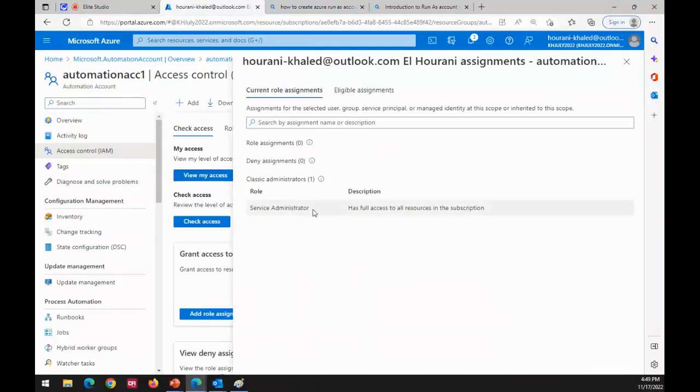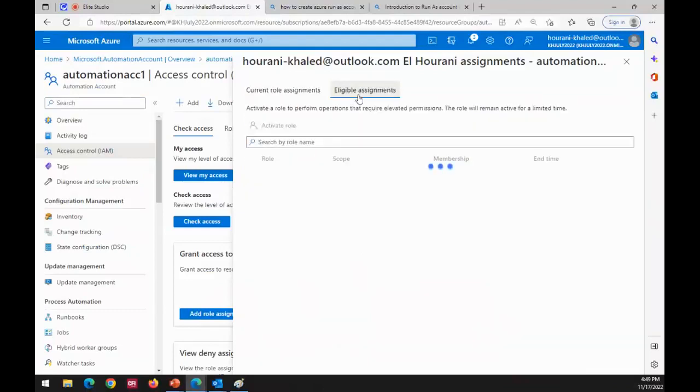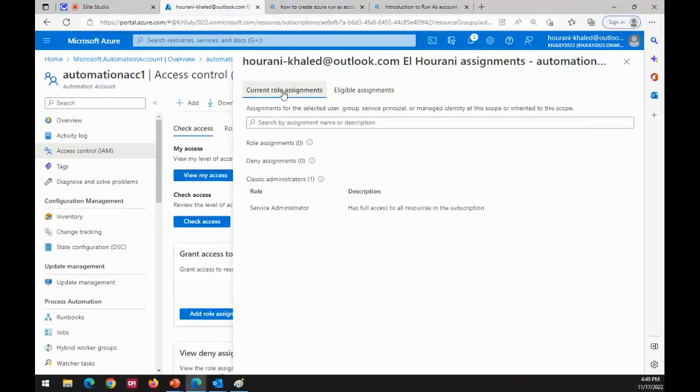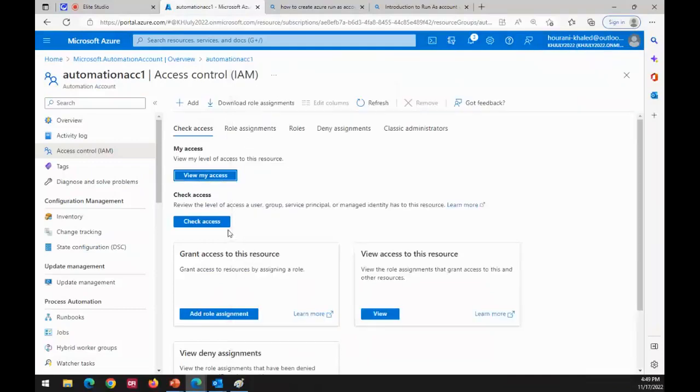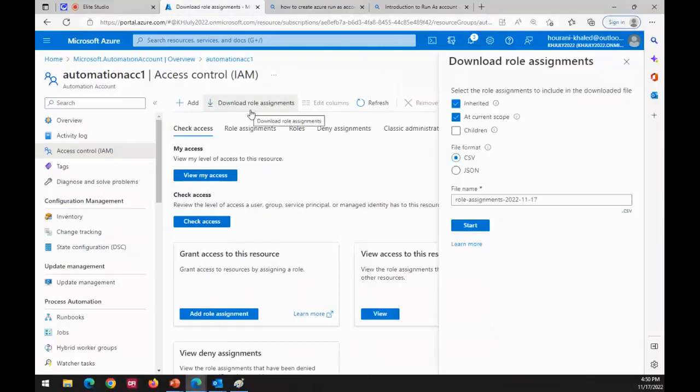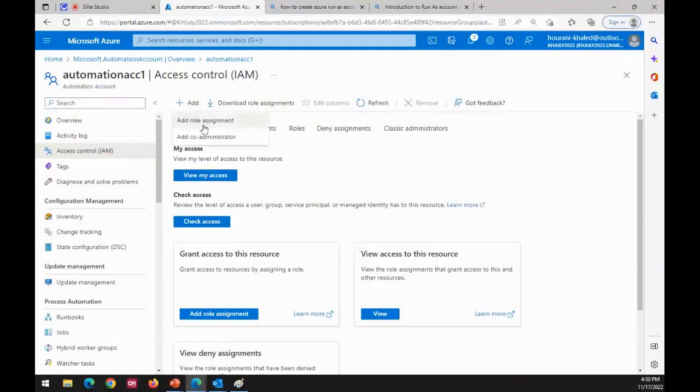This service administrator is the account I created; I'm a service administrator. What am I eligible for? I didn't give any delegation for myself for anything. If I need to add a role assignment or add a co-administrator, I can do that from here. I can also download the role assignments as CSV or JSON, maybe to use somewhere else, or I will add a role assignment.